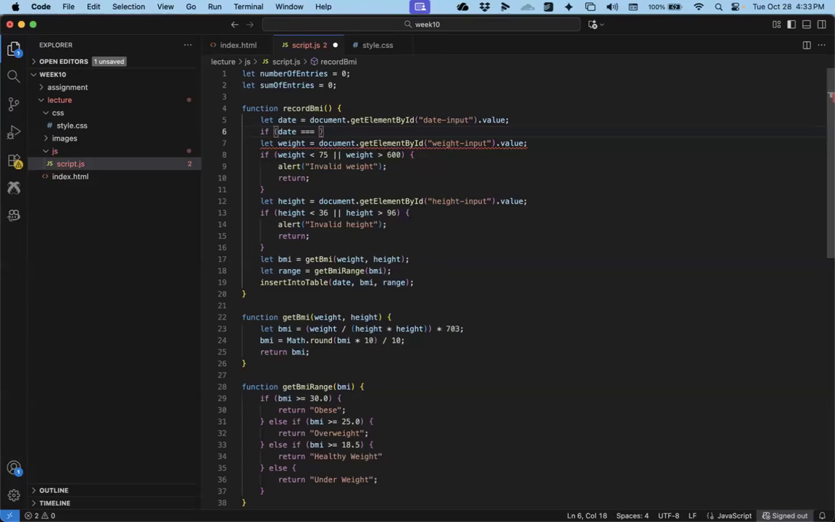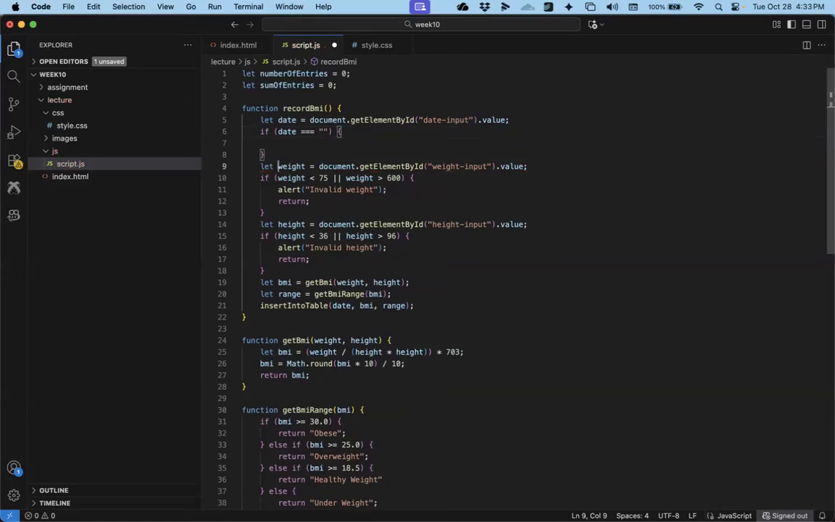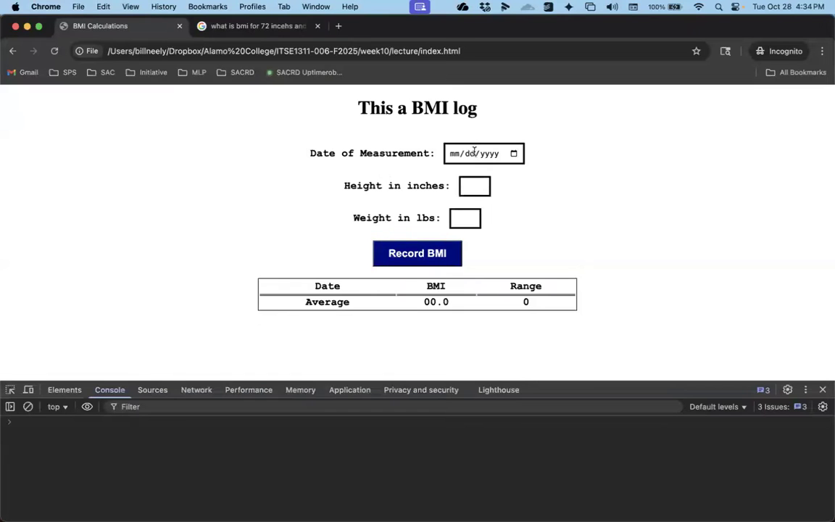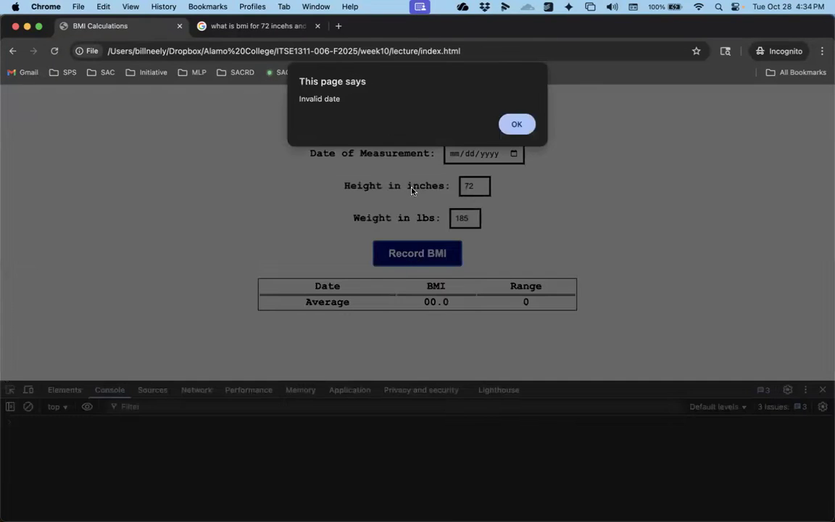There's some nuance between the double and the triple. The triple is generally safer. It looks past things like data types and things like that. So I think if we just say, if it's blank, then I think that'll work. I'm not sure if that'll work or not. Let's find out. Okay, so now if we come in here and we say 72, 185, invalid date.